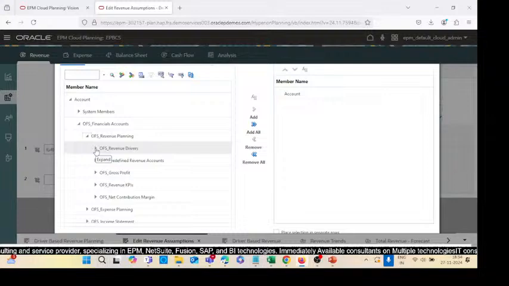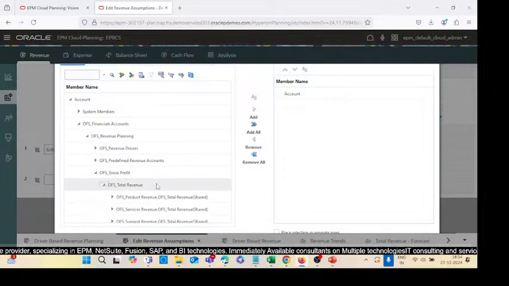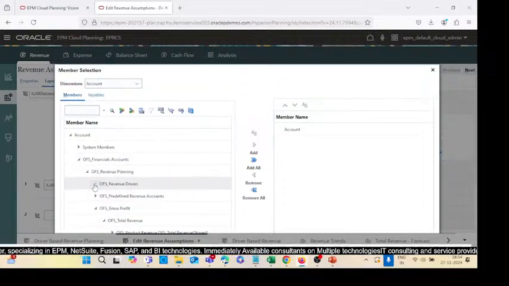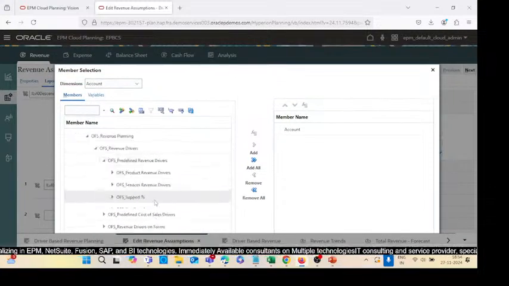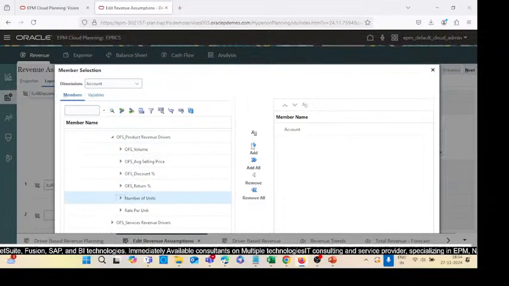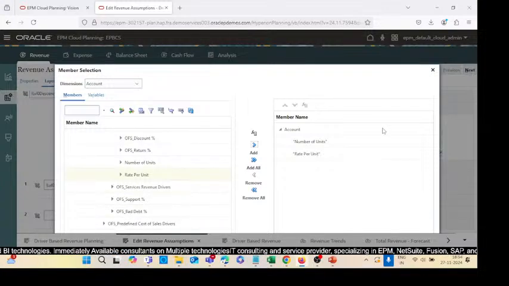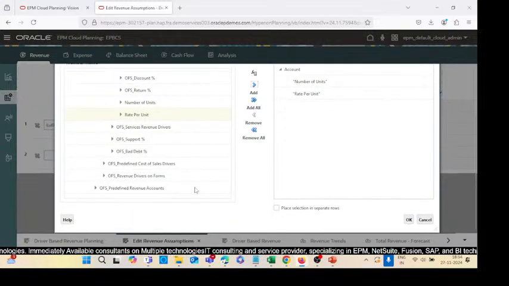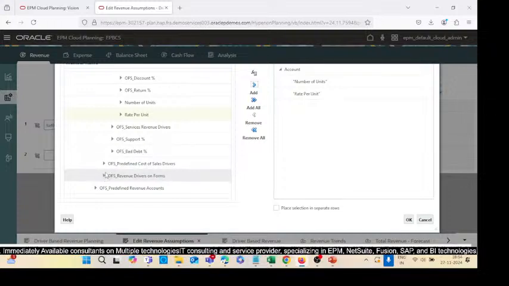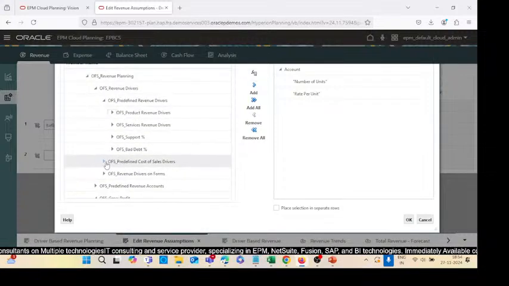Now as we have already loaded the value in the driver, I think we can directly choose the account also, or we can select the drivers as well if we want. Under the predefined revenue drivers we have added a few more like this. Let's select the same. And side by side I'll be selecting the account also.